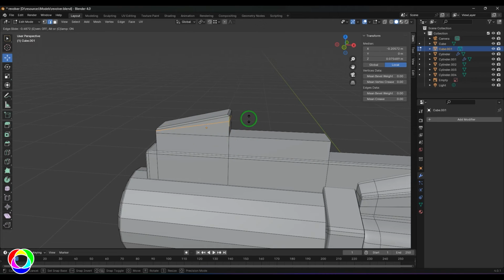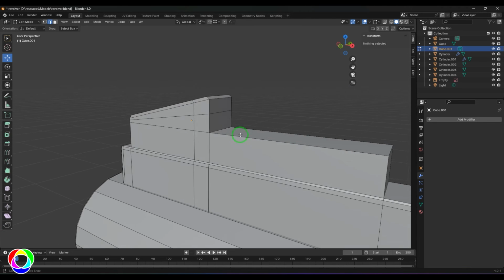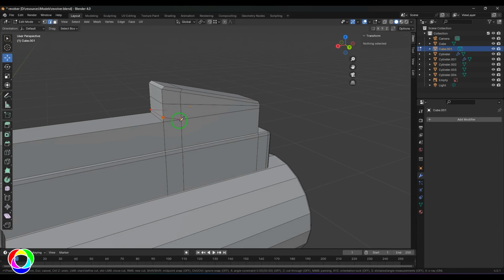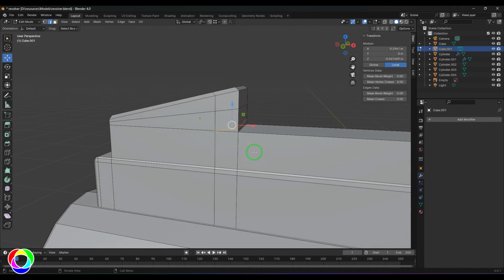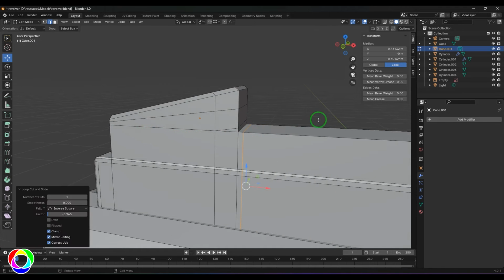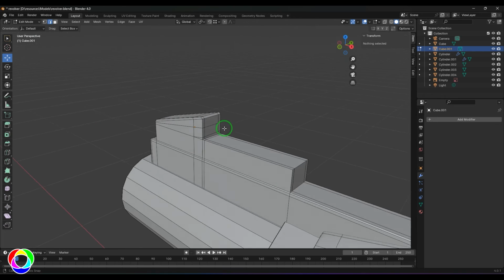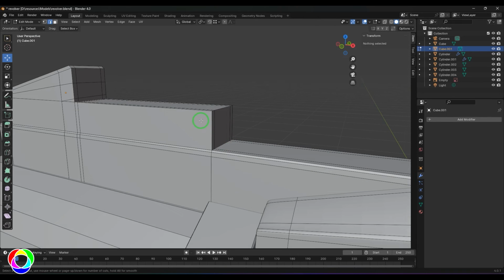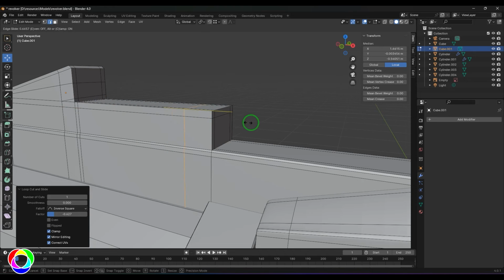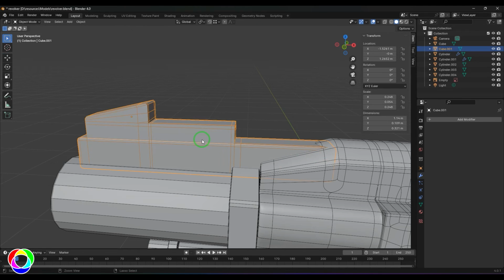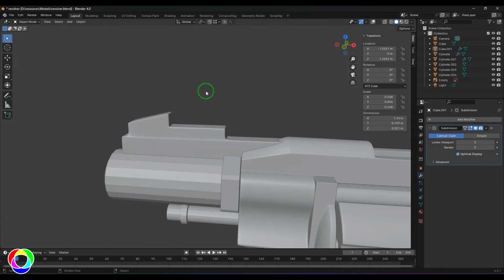Press Ctrl R. I use the knife tool and add a line there. Press Ctrl R and add the line here. Ctrl R. Maybe you can do the symmetry thing if wanted. And this is what we got.